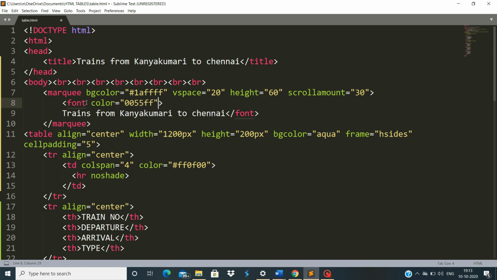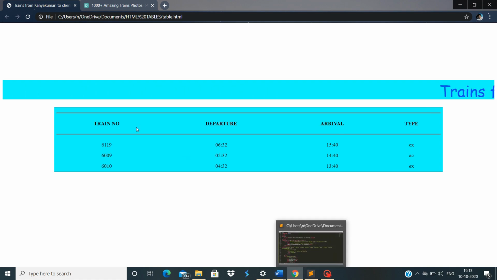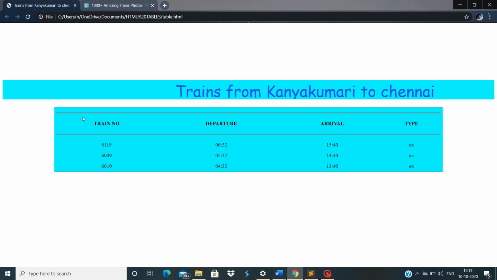I think it's this way. You can use RGBA also, red, green, blue, alpha. Look into it now. See, looking better than before at least. And you can do the same to each and every text inside your table. I'm not doing this, but you have to understand how to do it.